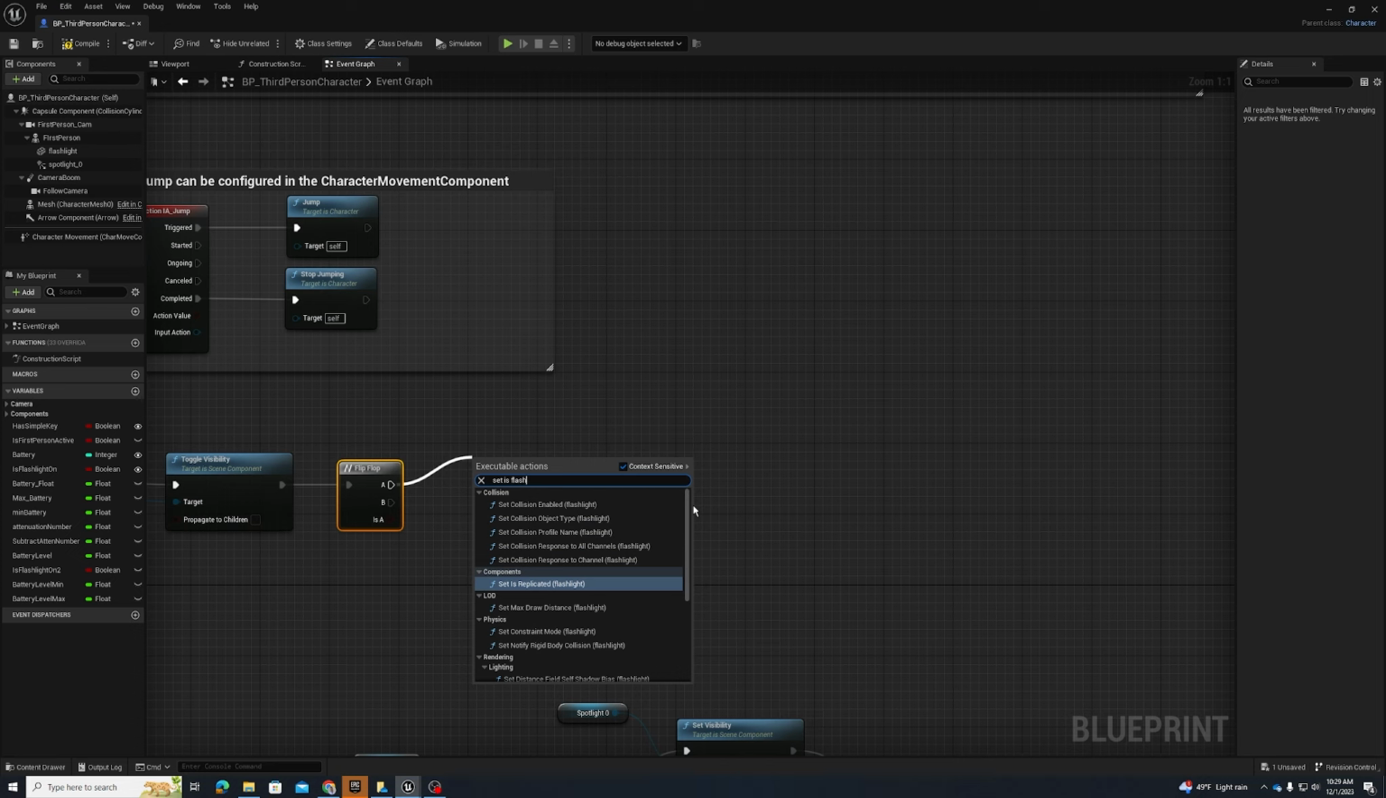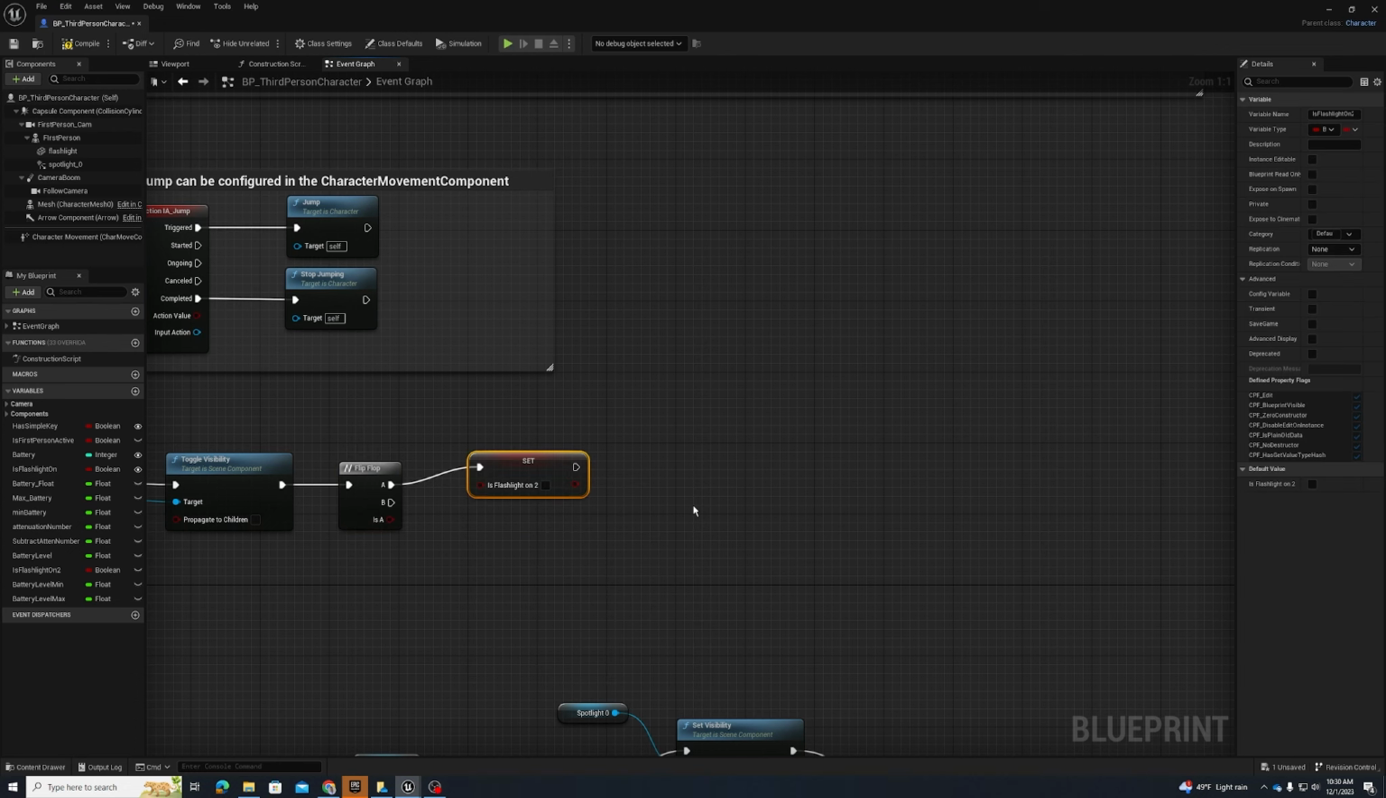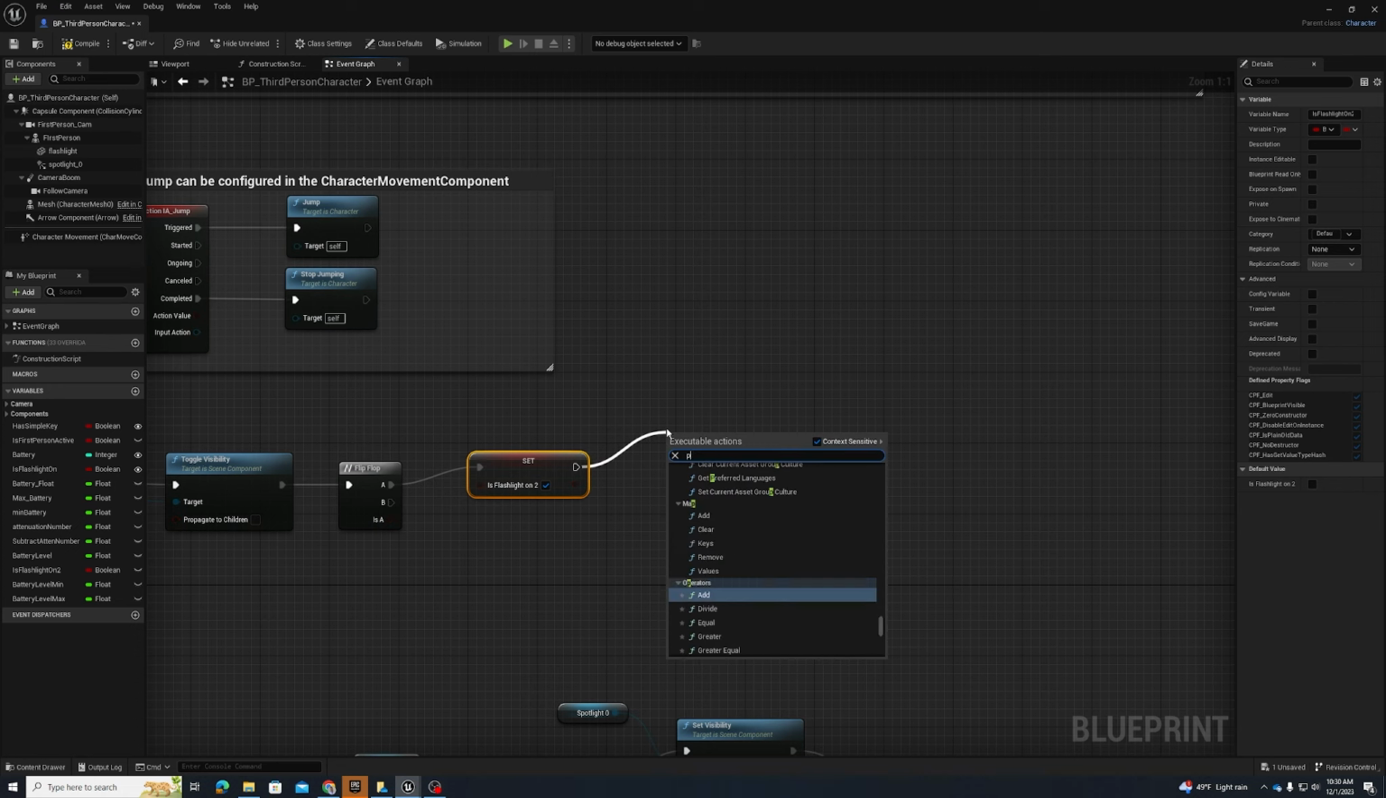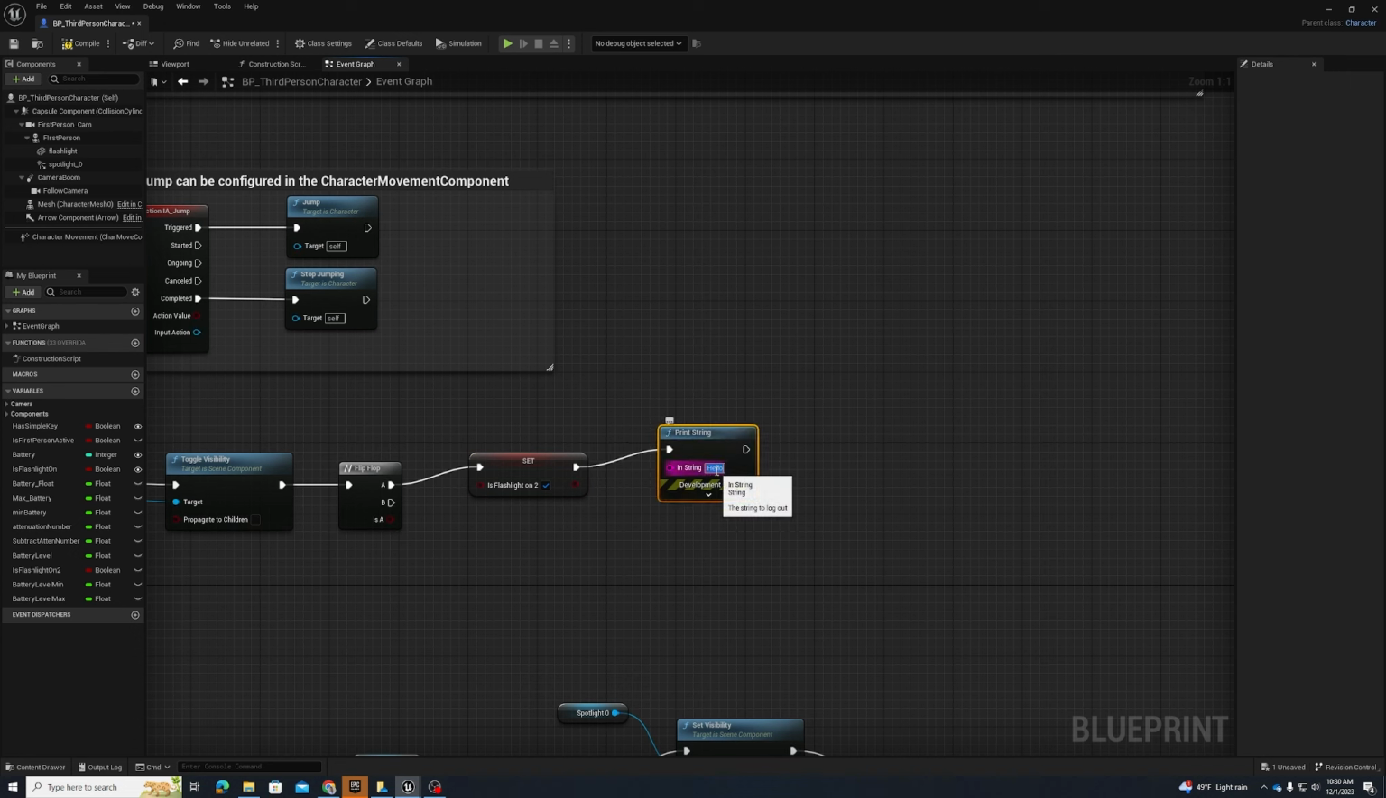Oop, and I'm spelling this wrong. Set is flashlight on to true. And then just to test it, let me say I'm going to print string flashlight is on.